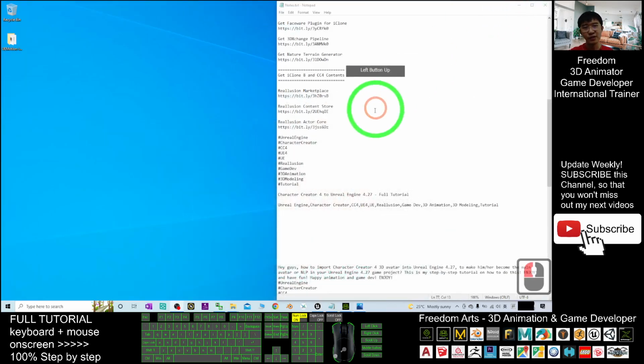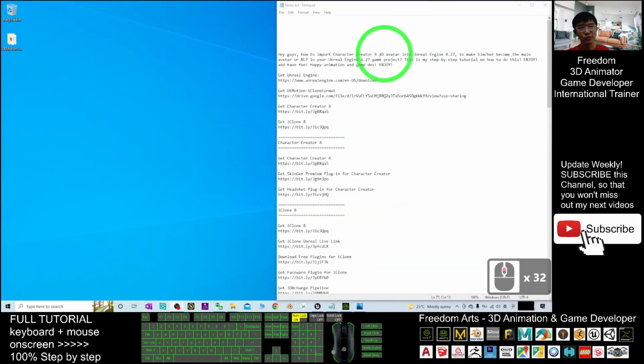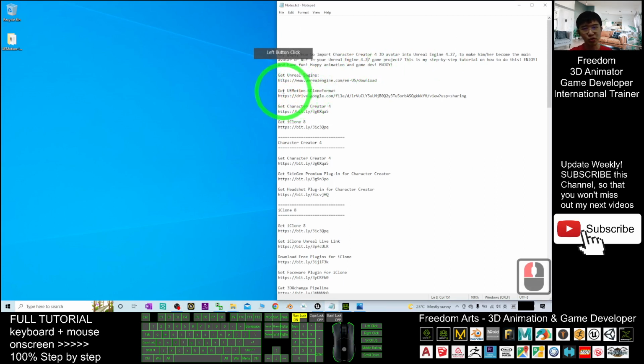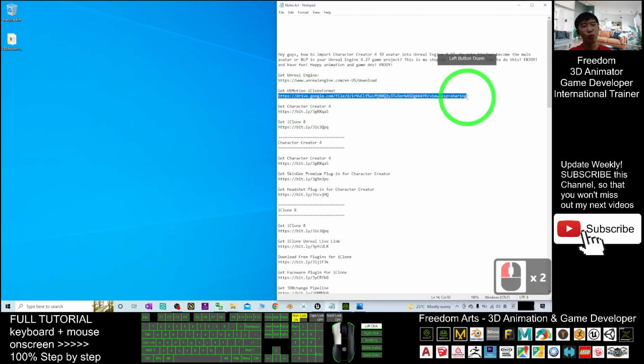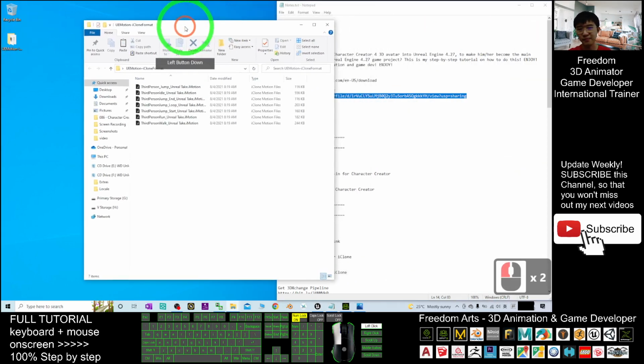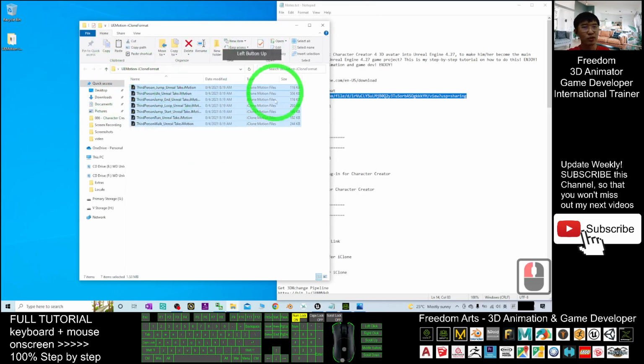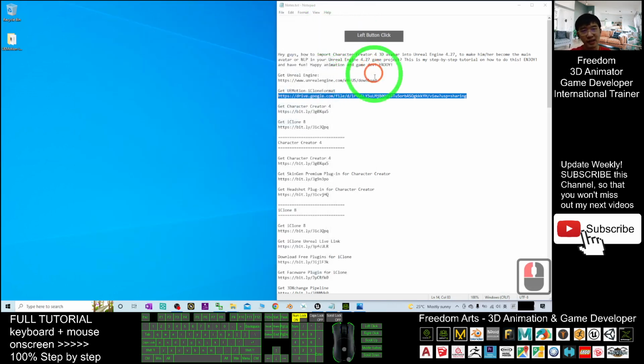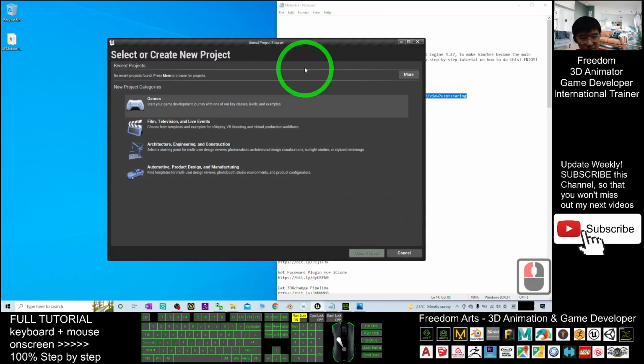Alright, first go to my video description to download the Get Unreal Engine Motion in iClone format. This is a zip file. Once you have downloaded it, extract the zip file to make it available in a folder. Later we are going to use all of this. And next, get your Unreal Engine 4.27 ready.